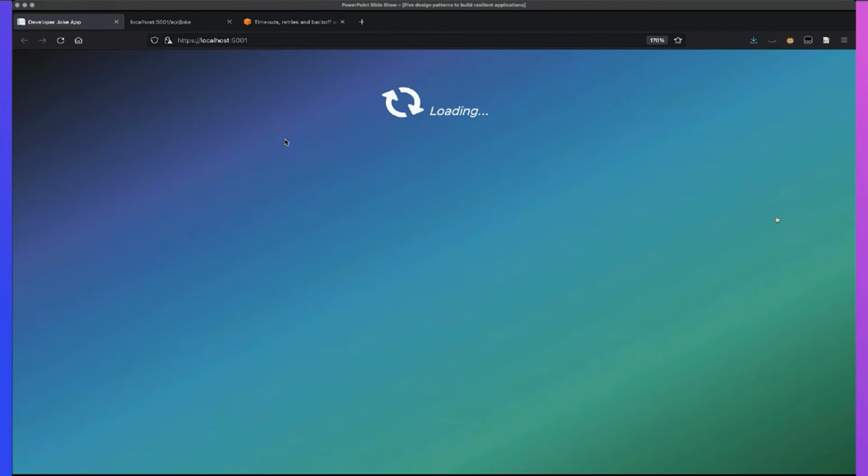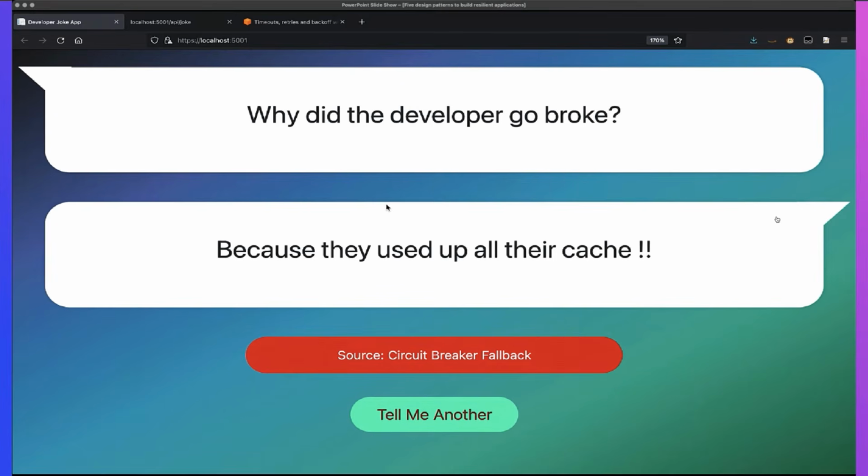Oh, this is a bit more. This looks like we're trying to retry 5 times. We need 5 exceptions, and then our circuit breaker is going to come into force. This looks good. No, oh, this is it. Yep. So source: circuit breaker fallback.